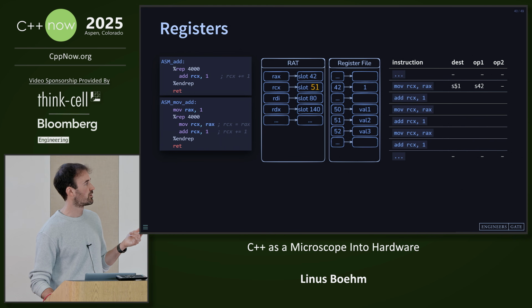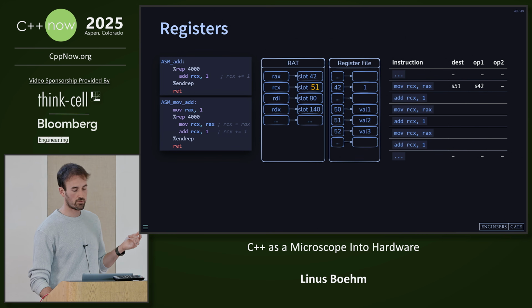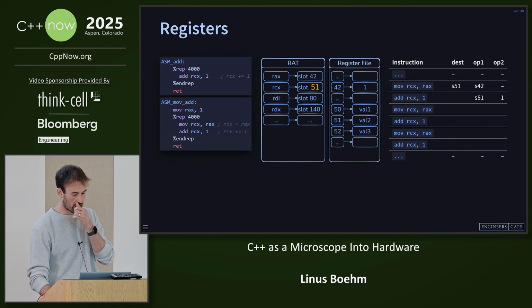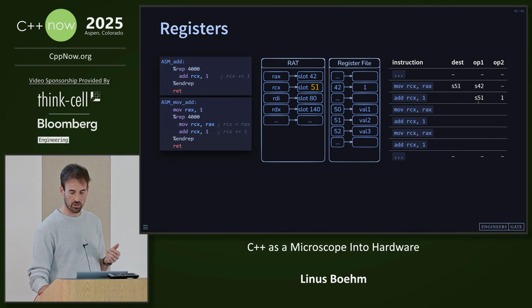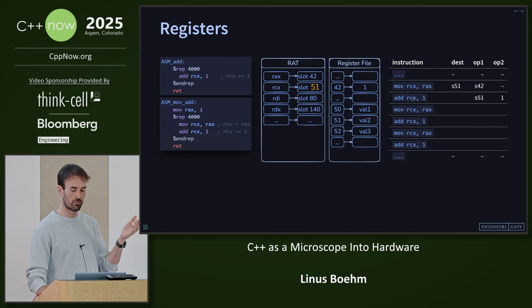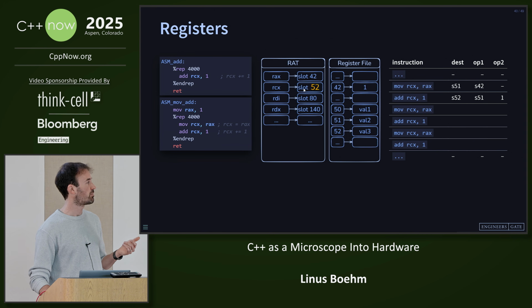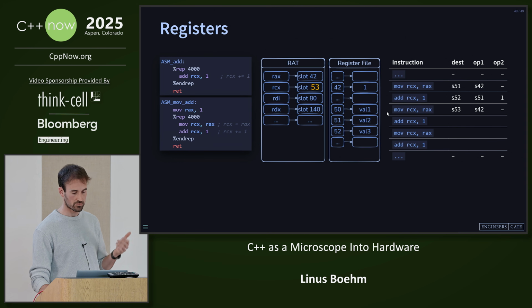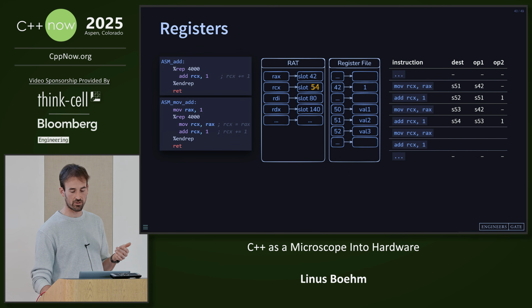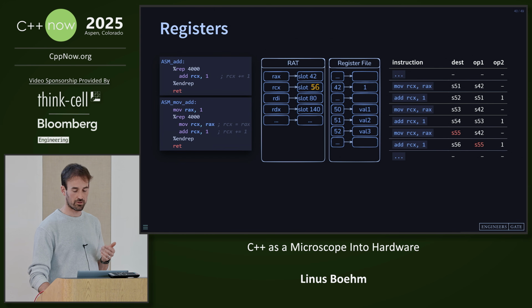So the destination is slot 51, and we move from RAX. We know RAX points at slot 42, so we use slot 42 as a source. Then we add. We look up the source. We want to add into RCX, so we read from RCX and add into RCX. So the source is currently slot 51. We write to it, so we update this mapping here to slot 52 and write the result into slot 52. And then we keep doing that. Whenever we write, we update the slot. Whenever we read, we look up the current slot, and so forth.